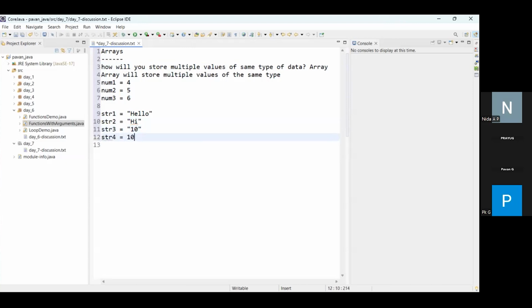String 4 is equal to 10. You cannot give it like this because it is invalid. Now, how do you declare an array? An array can be declared in two different ways.